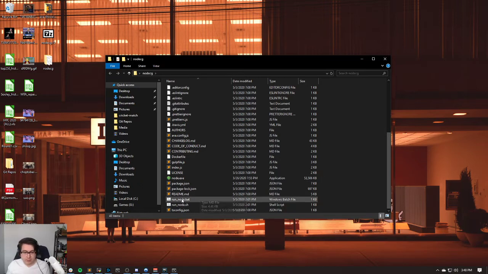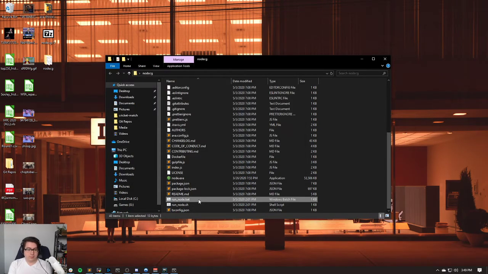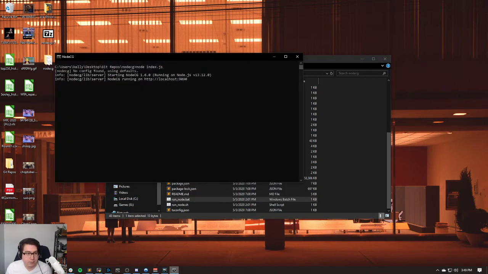So on Windows, there's this file runnode.bat, and there's another one called runnode.shell. If you're on Mac, that should work. But if you run node.bat, you'll get this. And from here, you can see NodeCG running on localhost 9090.